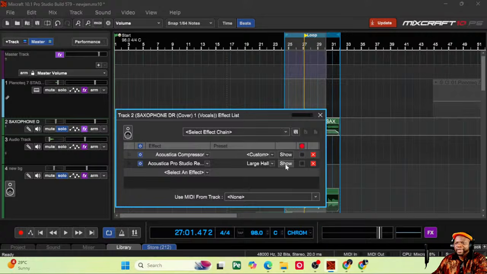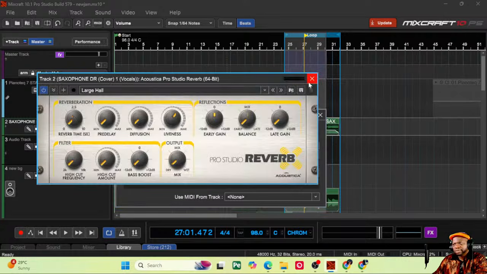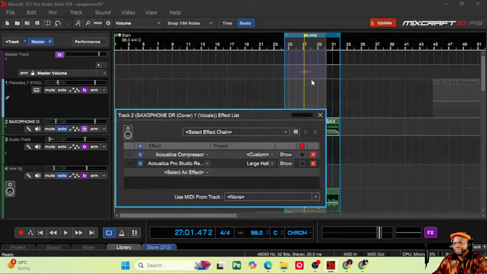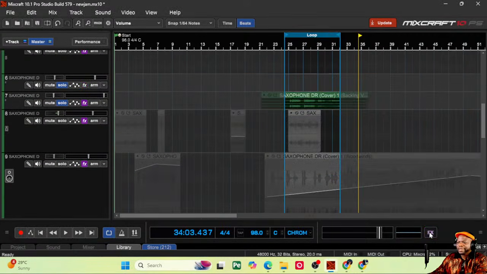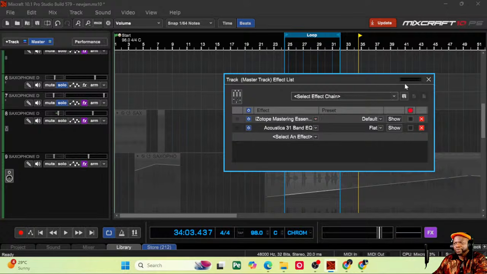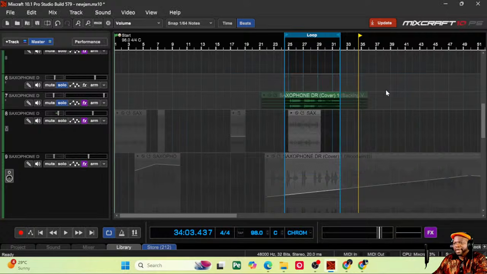So how did I treat it? You can see I have a large hall. The large hall just fills what is missing, and it also spreads stuff out. And then by the time you put in your iZotope, it spreads it out. But that's not the end.